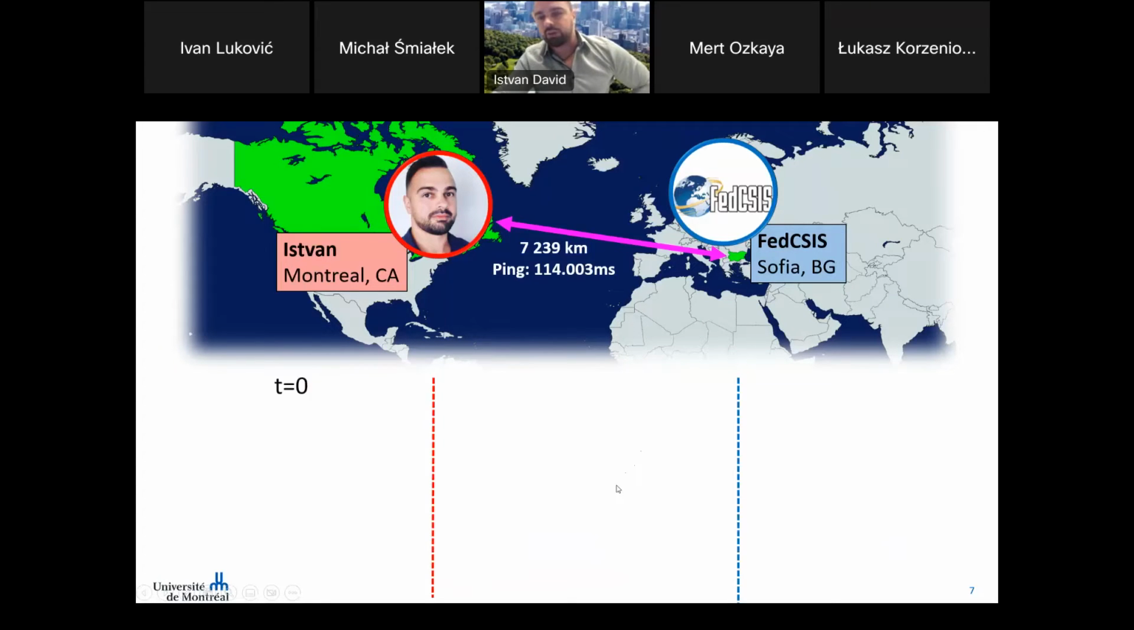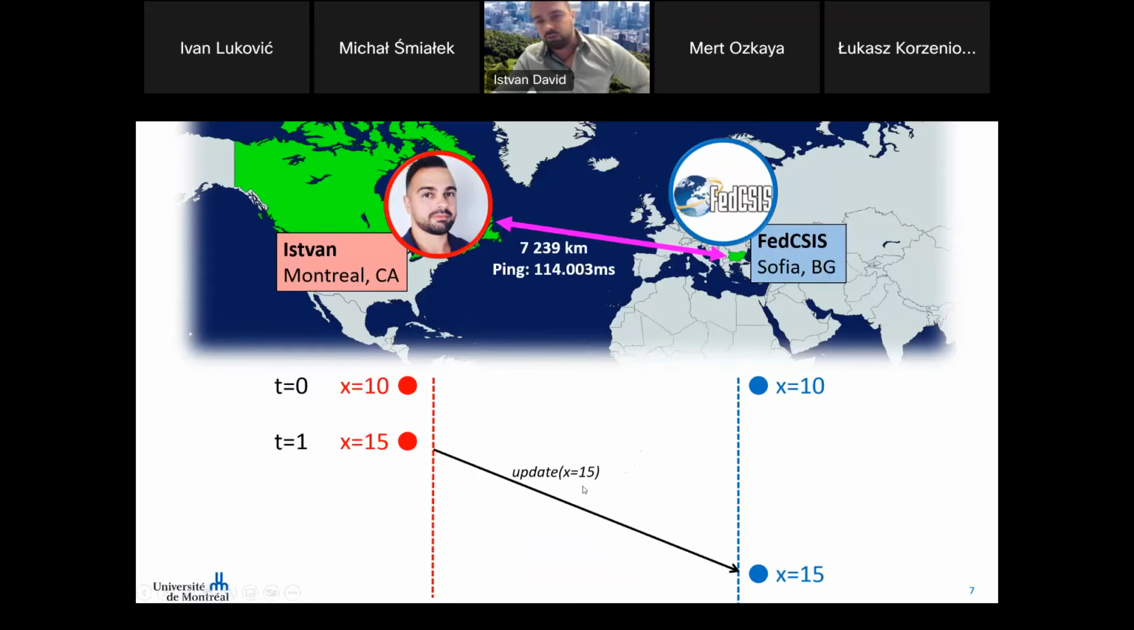Let's imagine that we're collaborating on a very simple example where you and I share the same variable x, with the same value at time 0, and I decide to increment this value by 5. I let you know by sending you a message: hey, please update your variable. And you do so. So far so good. This is very trivial, but then at time step 2 I decide to further increase my variable and send you this message. However, because of the large distance between you and me and the particularities of the routing network between us, this message arrives earlier than the first message.